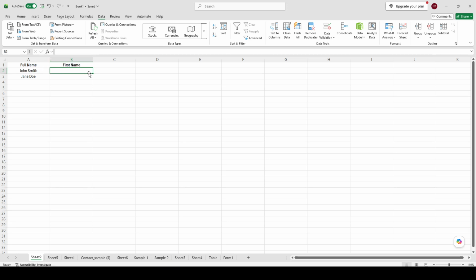With B2 selected, you will type the formula =LEFT(A2, FIND(" ", A2) - 1) into the field. As you type, pay attention to the parentheses, commas, quotation marks, and the spacing in the formula. The FIND function searches for the space character inside A2, which marks where the first name ends and the last name begins. Then LEFT uses that position to take everything to the left, but the formula subtracts 1, so it stops right before the space. This is the key logic that creates a clean first name output from a full name string.